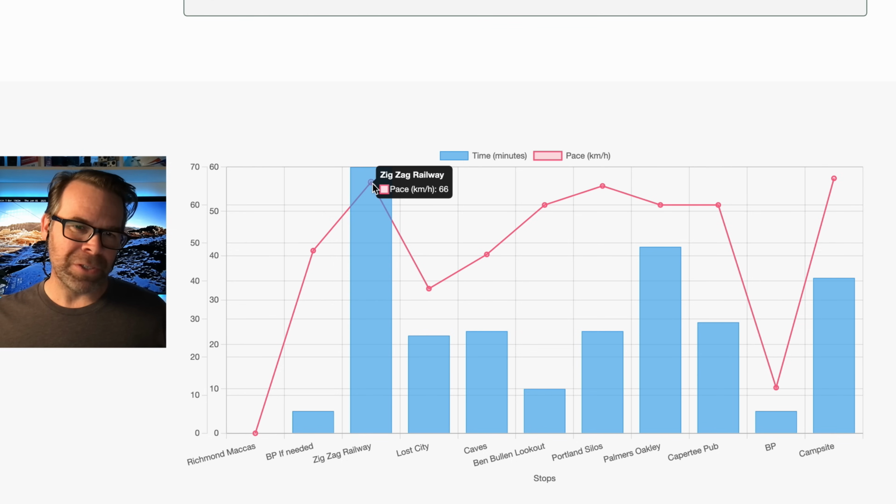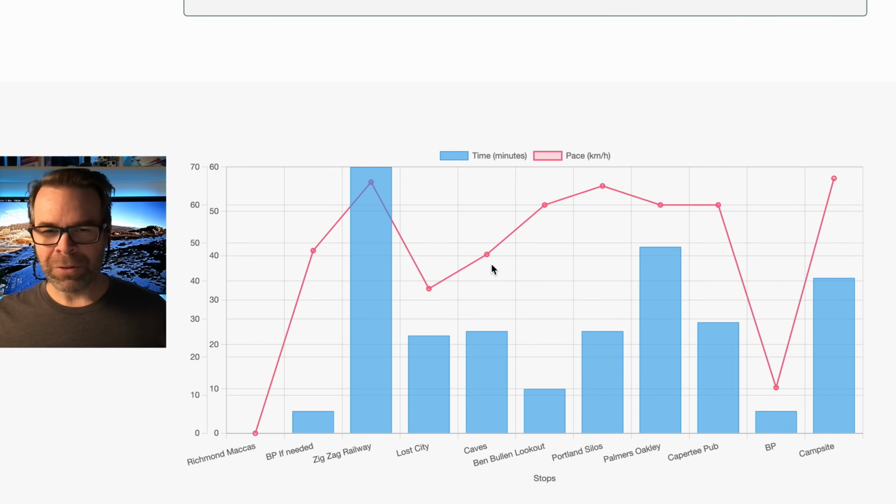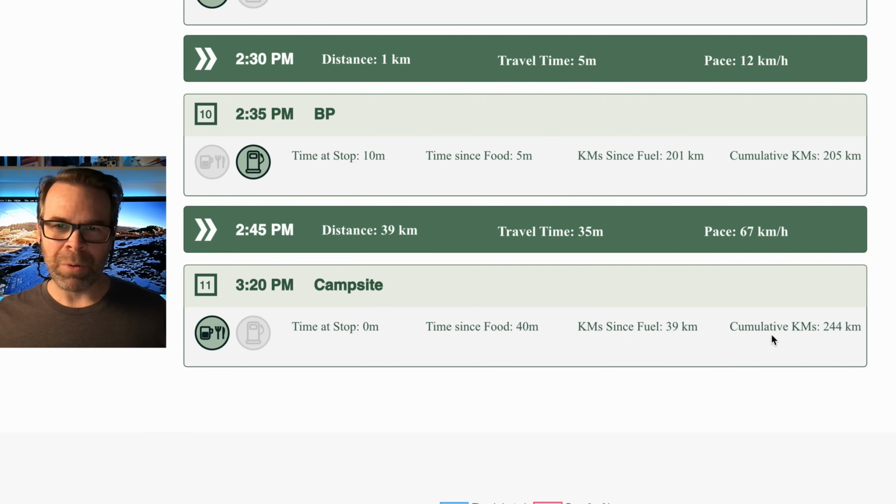This is Bells Road, so you'd expect the pace to be a little bit higher. And then we drop into the old Bells Road and everything sort of, the pace drops. So that kind of looks to what we'd expect.